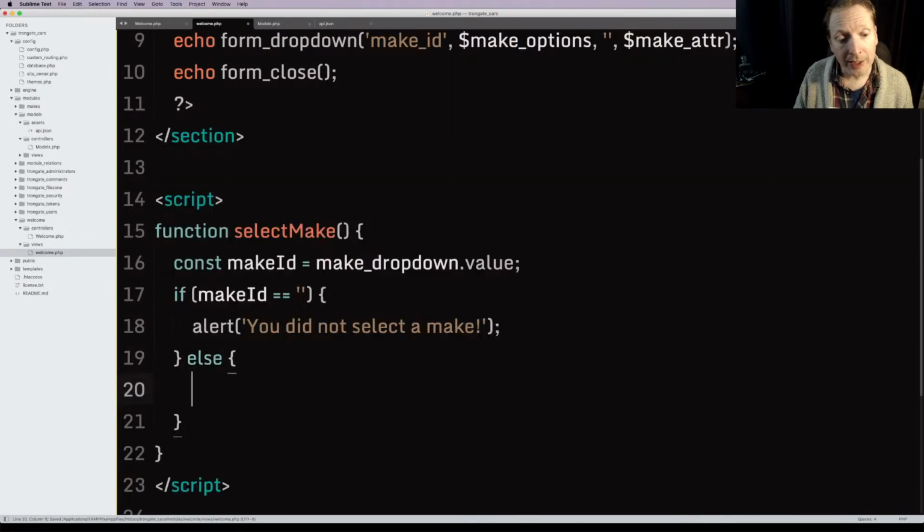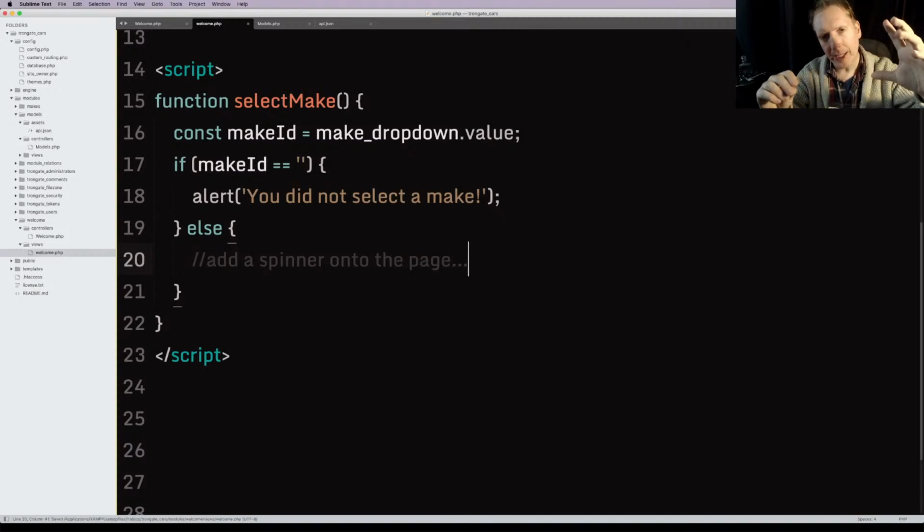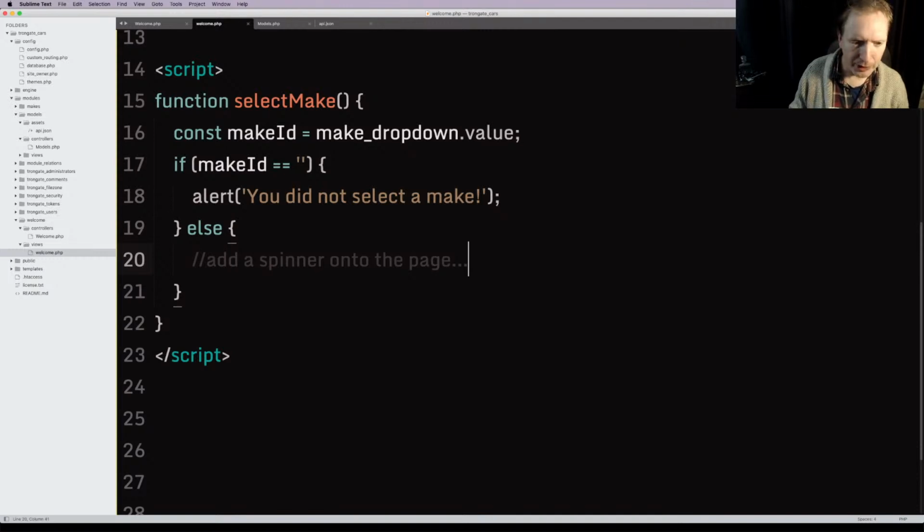Now otherwise, what we're going to do, let's add a spinner, a kind of loading spinner onto the page. So the idea here is that when they select a make, if it's a valid make, we're going to put a little spinner on the page and then head off to our API endpoint. We're going to fetch all of the models and then we get rid of the spinner. It sounds incredibly complicated, but it's actually incredibly easy. And here's how we do it.